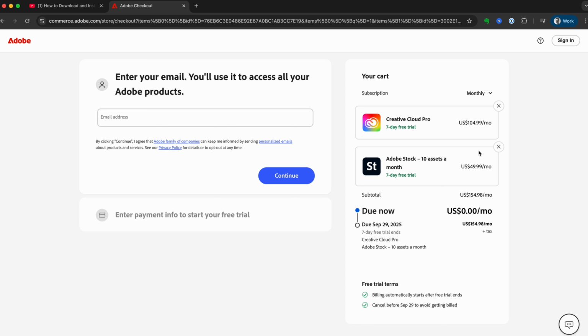Check that Adobe has got all your selections right, and check that the total due now is in fact 0. So you're getting access to Premiere Pro for free. And then just check when the 7-day free trial ends and how much you'll be charged when that 7-day free trial ends. Once you're happy with everything, enter your email address, click that blue continue button, and then in the next step, we're going to enter our payment information, and that'll start the download of the Creative Cloud app, and we can download and install Adobe Premiere Pro inside of the Creative Cloud Pro app.